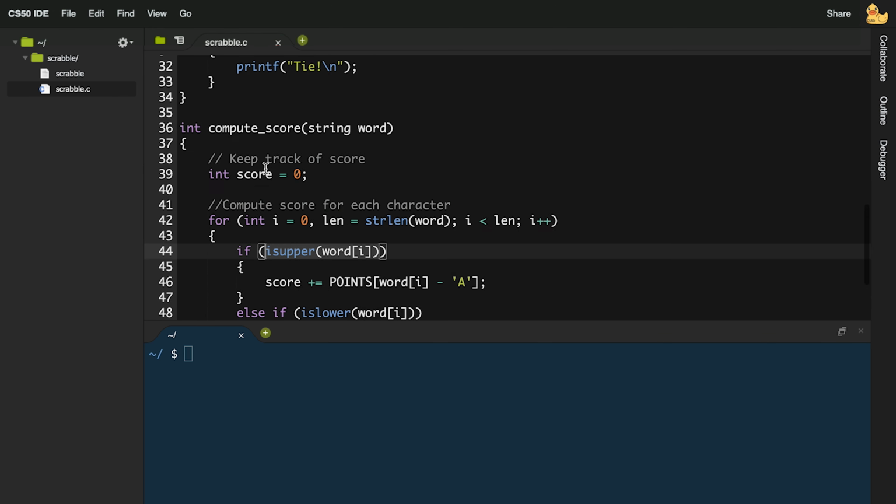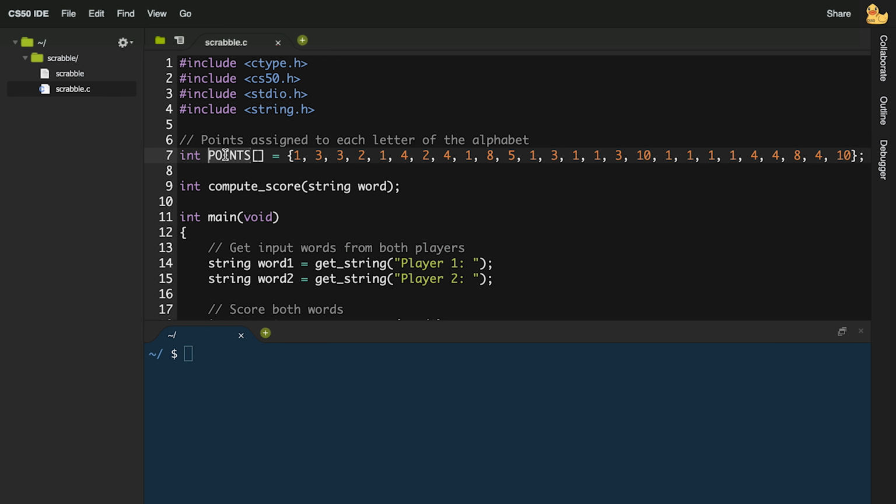Well, ultimately, we're going to use that points array at the top of our file. This array gives us the point value for each letter of the alphabet, where points square bracket 0 represents the score for the letter A, points square bracket 1 represents the score for the letter B, and so on. But if you recall from our ASCII relationship between characters and what numbers represent those characters, capital letter A is not actually represented by the number 0, it's represented by the number 65.